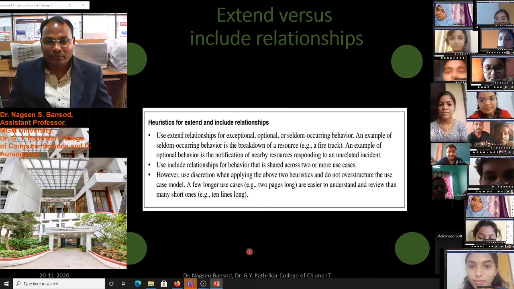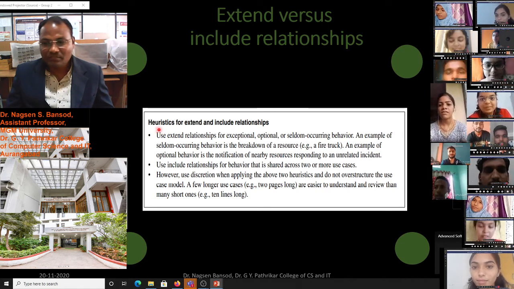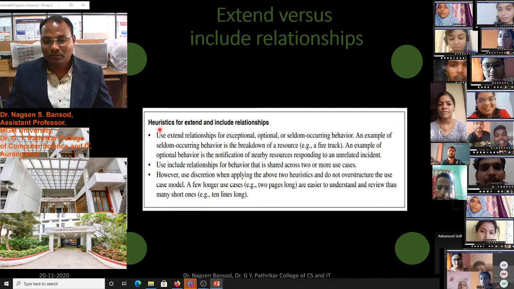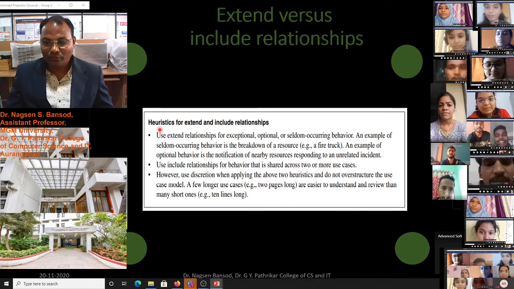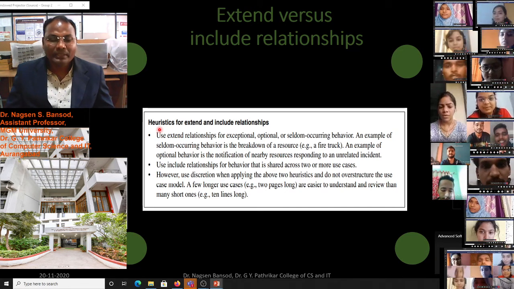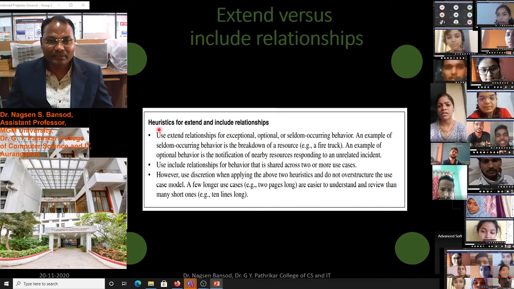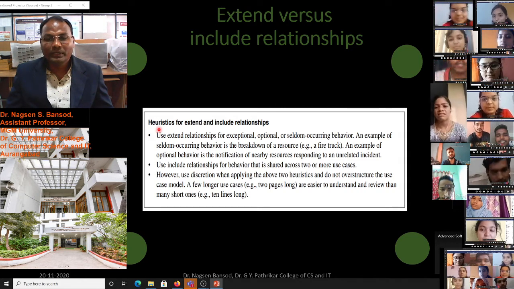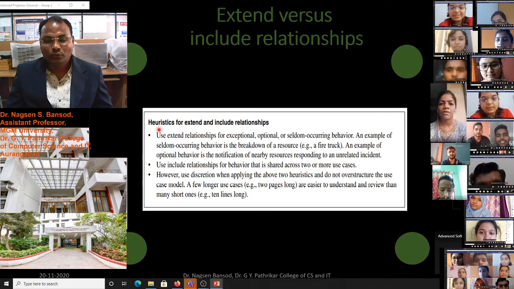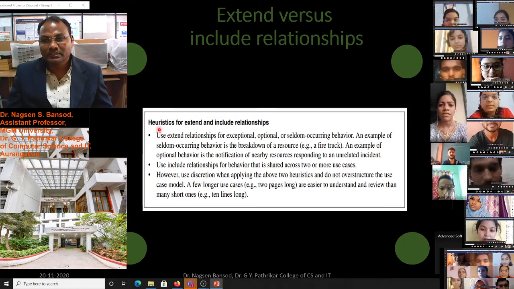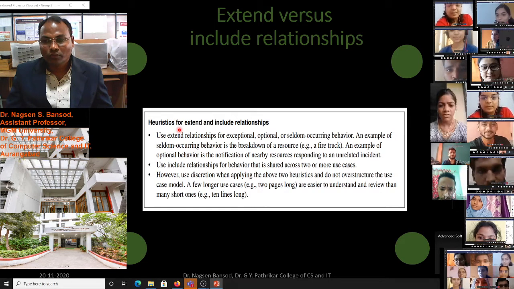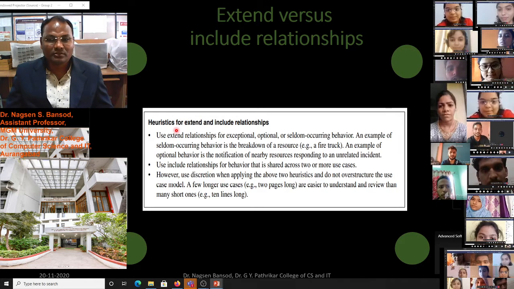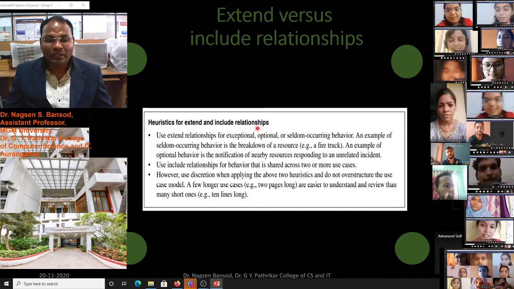Some heuristics for extend and include relationships. Heuristics means rules. Which rules? Experience rules. Suppose you are a developer and you have created many relationships among the use cases, extend use cases, and include use cases. Then you will have learned how to create use cases. Why? Because you have experience, and this experience is called heuristics. Heuristics for extend and include relations.